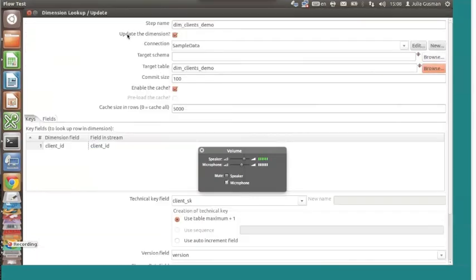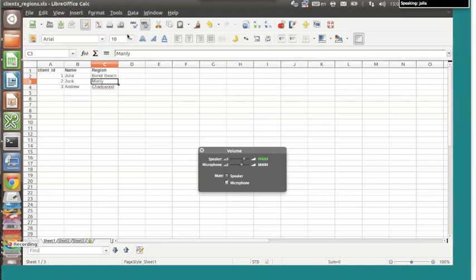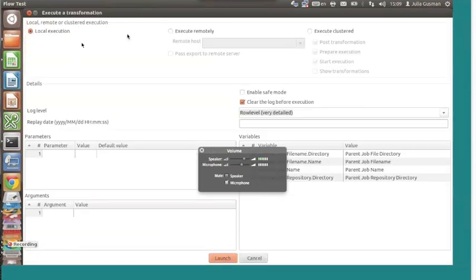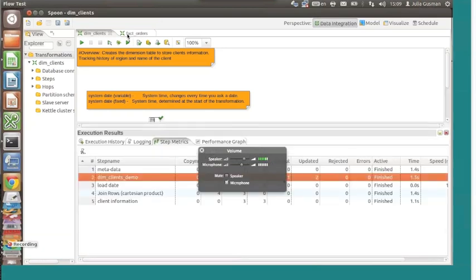Now what I'm going to do is go back to my spreadsheet, and let's imagine that Julia moves to Bondi Beach. Alright, so I've just changed that address, and I save this spreadsheet, and I run this transformation again, so no changes in the transformation. It runs, and we will see here that there is one row in the output, and we have updated 2 rows in that target table.